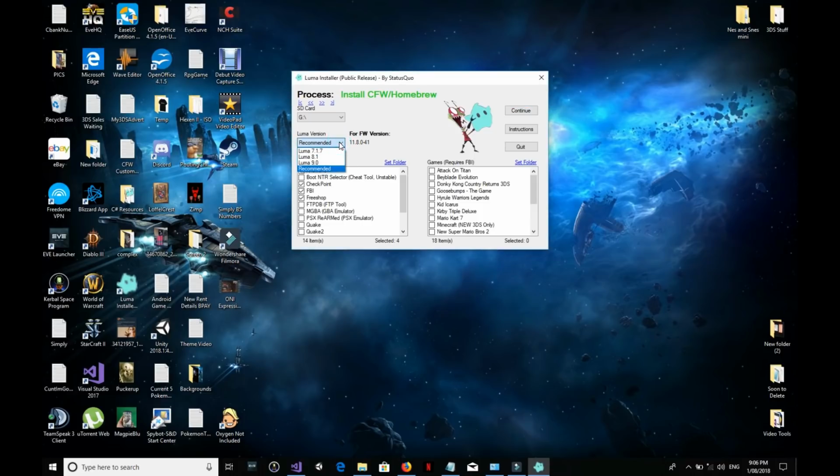From here, you want to choose what version of Luma you want. Now, if you're running 11.7.04, you can use Luma 9, or you can use the new one recommended, 9.1, if you like. But on 11.8, 9.1 is the only one that will work. If you have 11.8 firmware and you try using 9.0, it will not run. You need to use this one. That's what this is on about, telling you here.